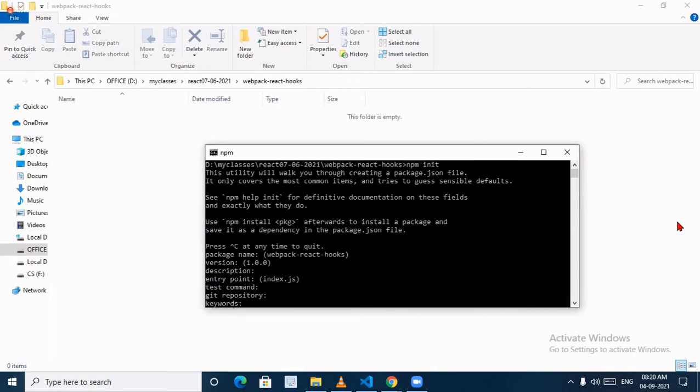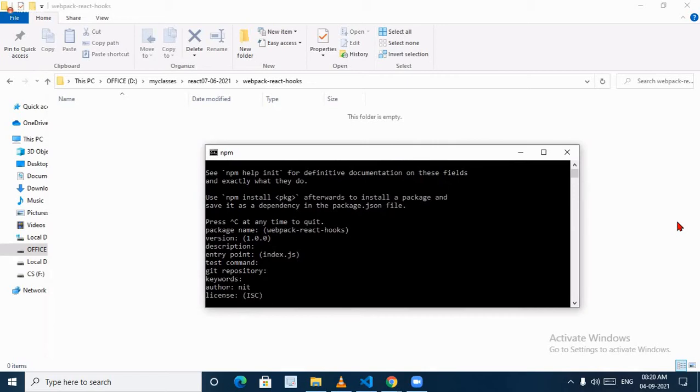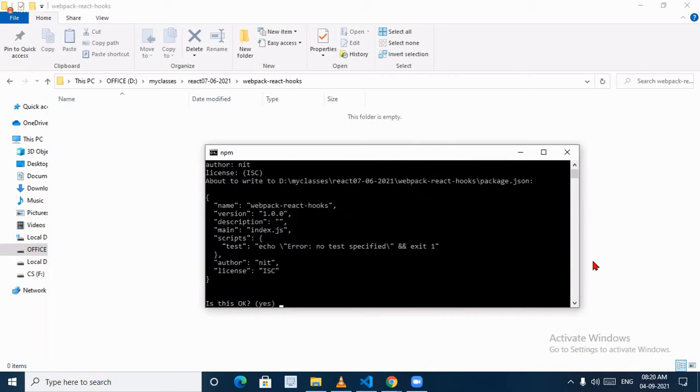Any repository is there, you can give it. Keywords, it's like which type of application, you can write it. Other name, you can write it. Okay, license, you can put it. Say finally, yes.